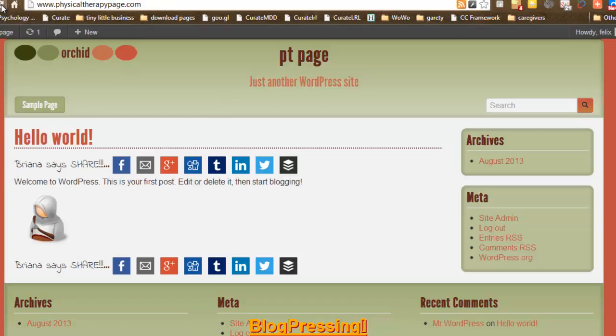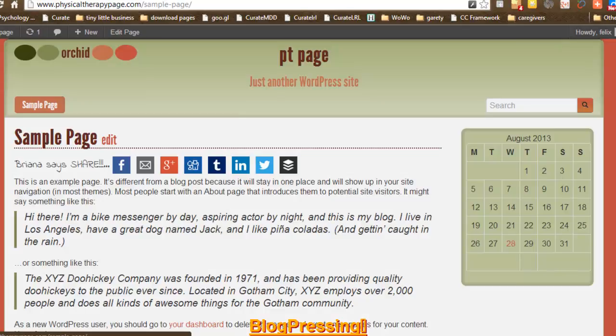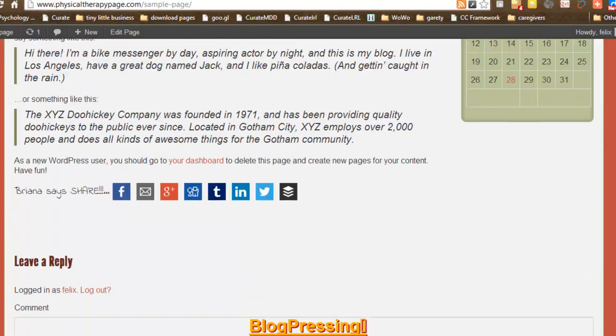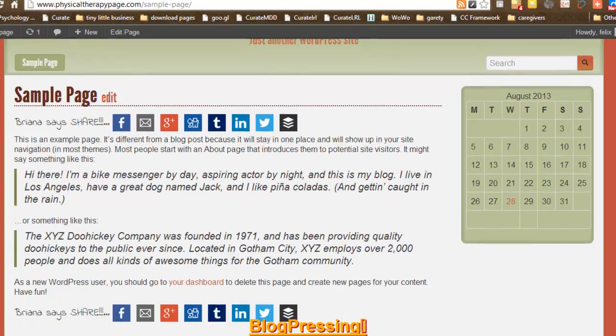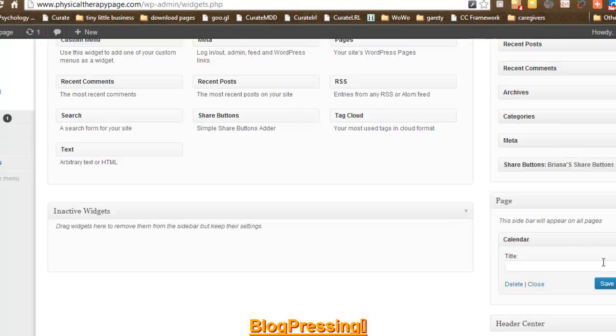Let's refresh this. And so you see over here, these are the widgets: the archives and the meta, recent comments, archives. Again, those are all widgets. Let's check out the sample page and see if our calendar shows up. There it is. So on the page, the widgets for archives and the meta widget and things like that are not available. But we did just move a calendar over by doing something simple like dragging and dropping.